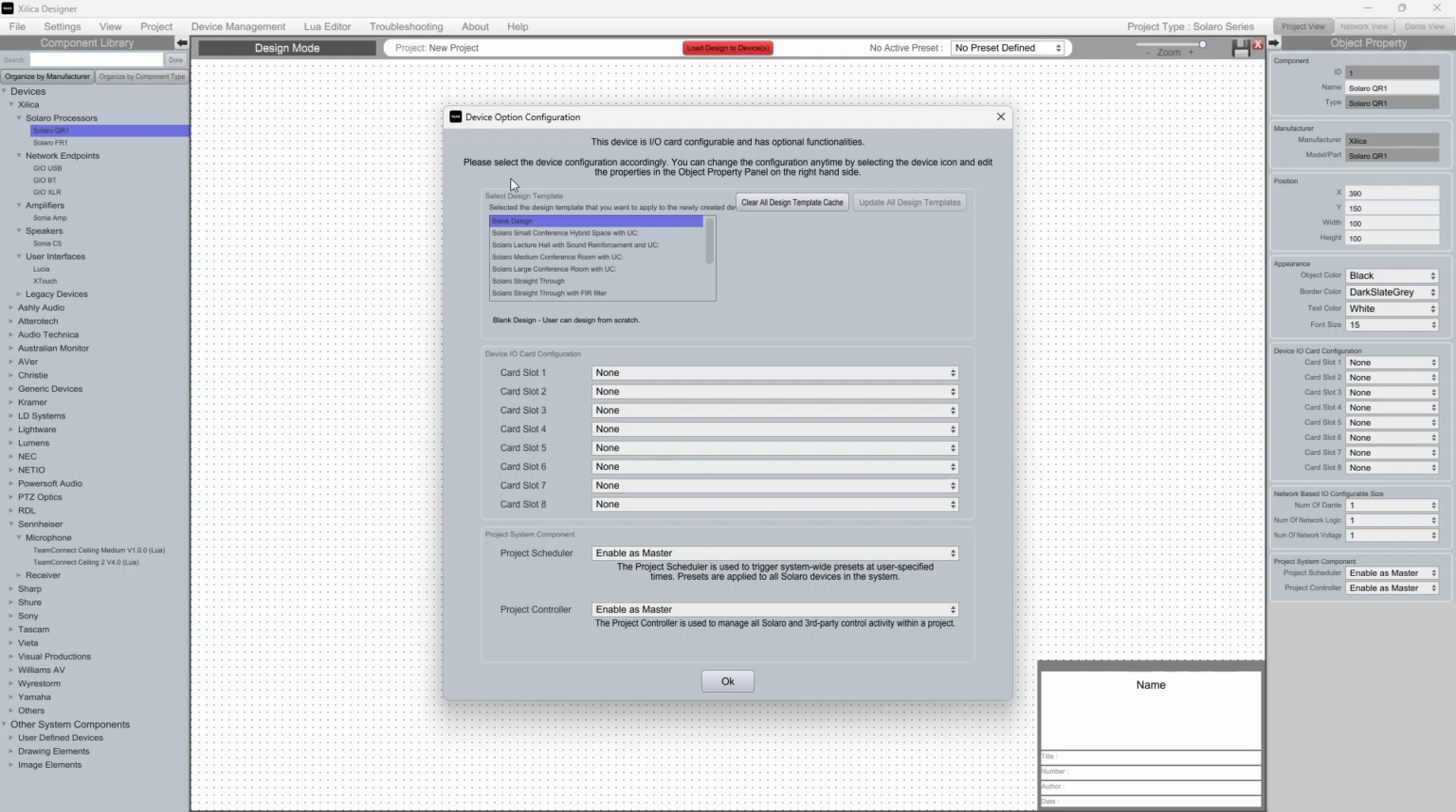When you first add an FR1 or QR1 DSP, you will be presented with a device configuration window where you can choose to continue with a blank design or select from one of a number of templates, which you can then use as the basis of your project and edit as necessary. I will select the small conference hybrid space with UC template.